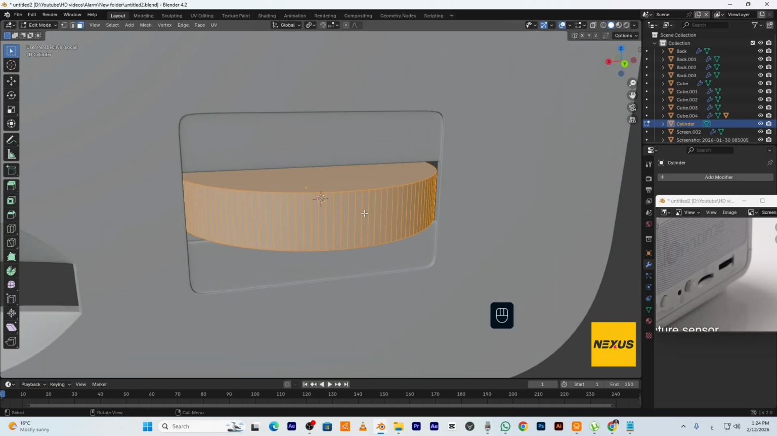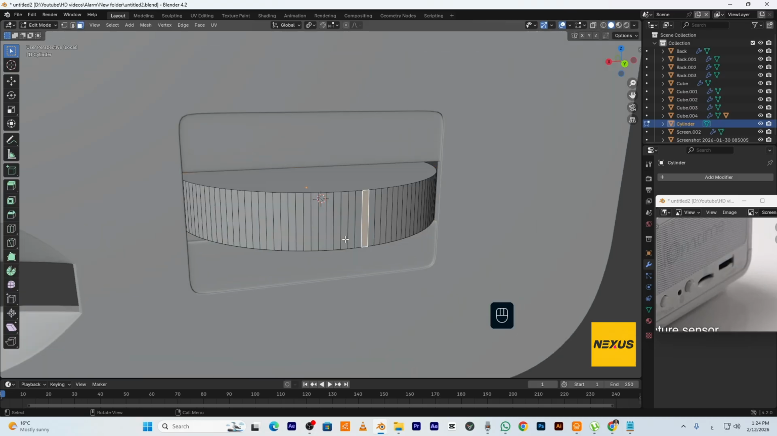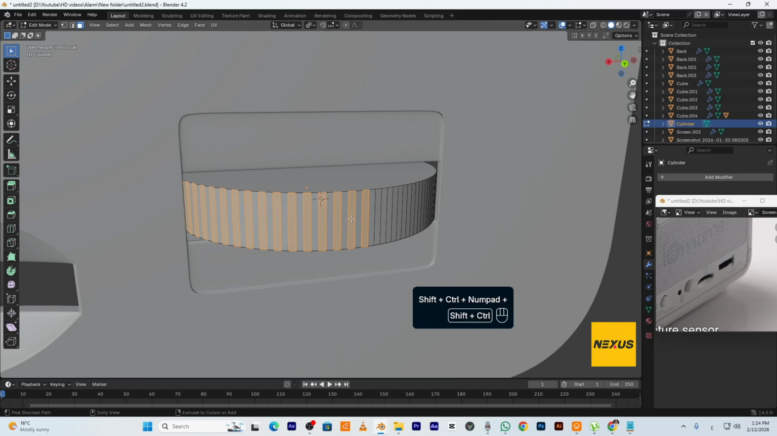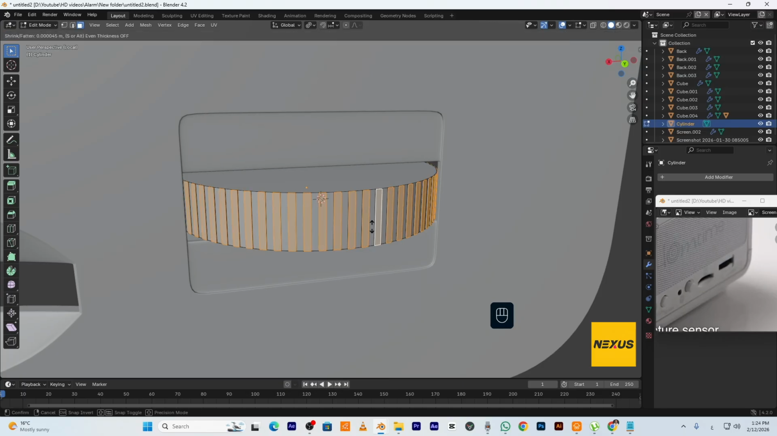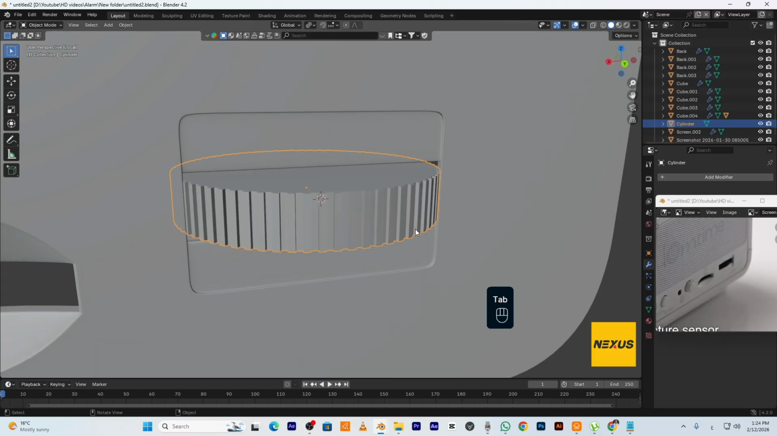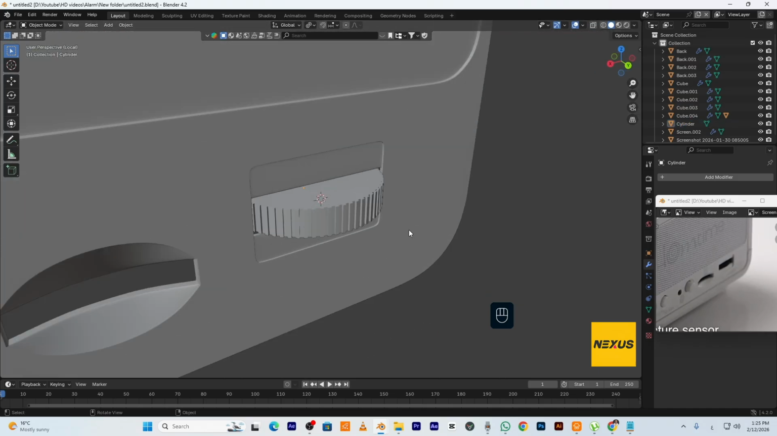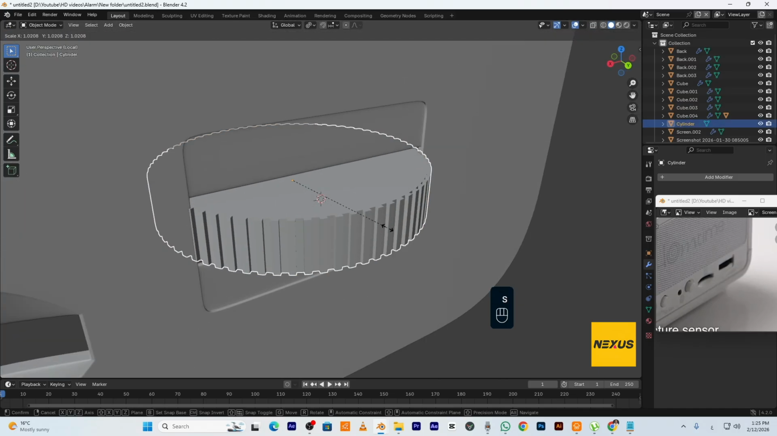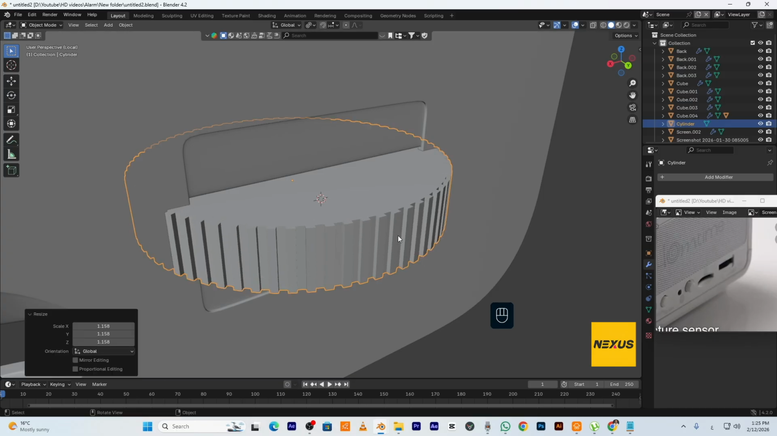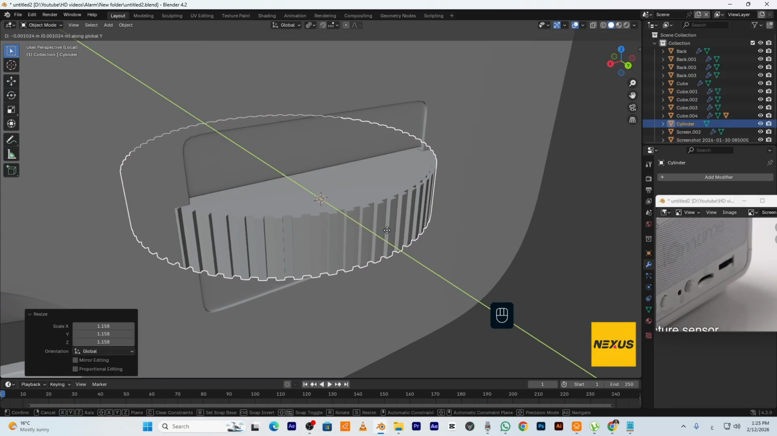Go to edit mode. I will select this face, shift and this face, and just press Ctrl Shift plus. And extrude them along normals. Maybe we can push it inside a little, scale it, and push it along Y.